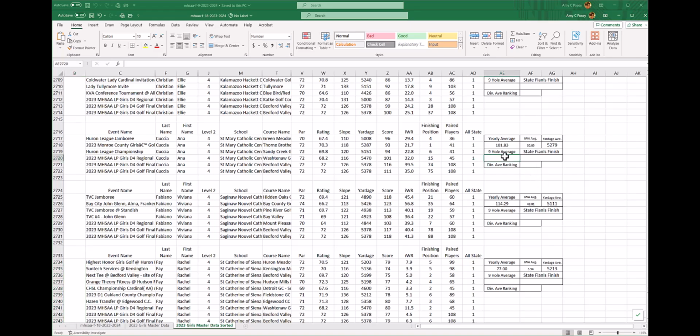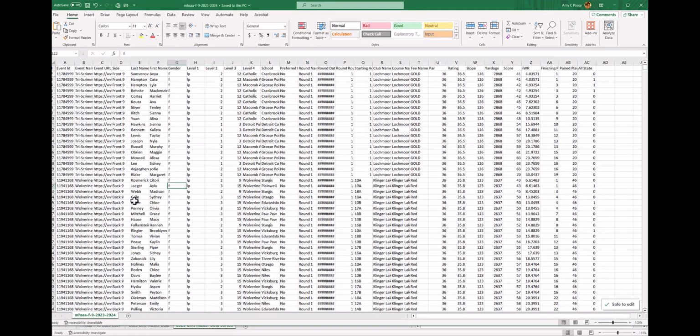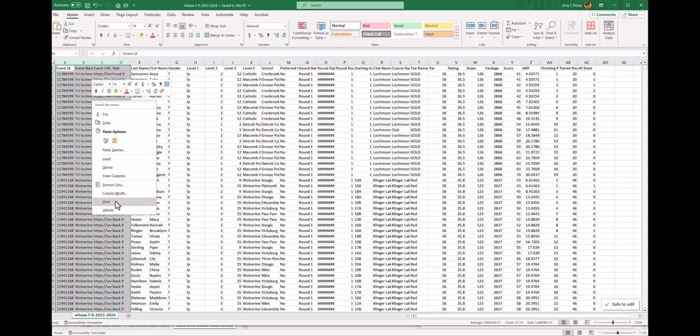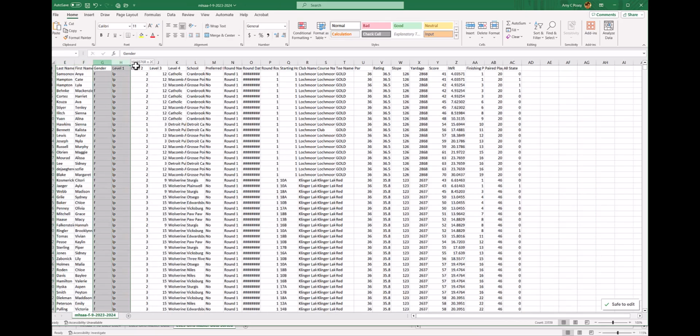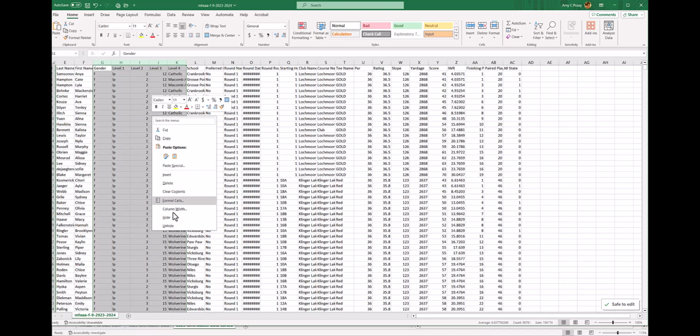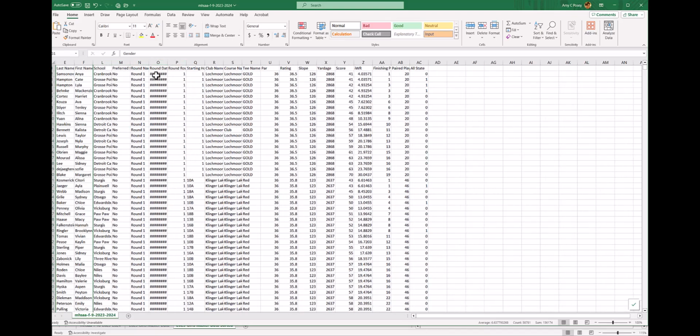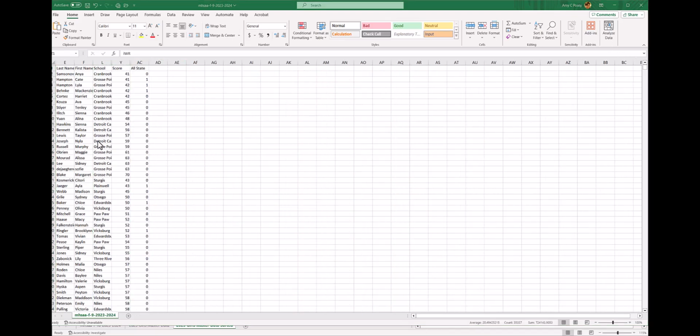We also need to do the 9-hole average and the state finish. The 9-hole average, I'm actually going to come over to this 9-hole sheet right here. Here's the 9-hole sheet, MHSAA female 9. What we're going to do is go through and hide about everything, because we just need a couple of things. So just stick with me here, just pause. Alright, so as you can see, I left the last name, first name, school, score, and state ID.